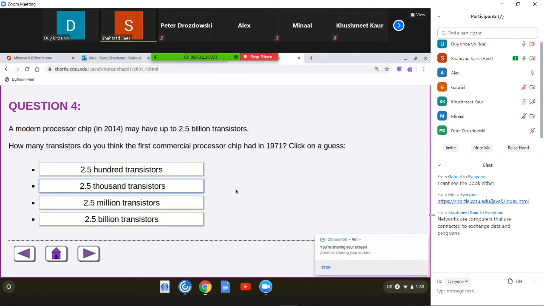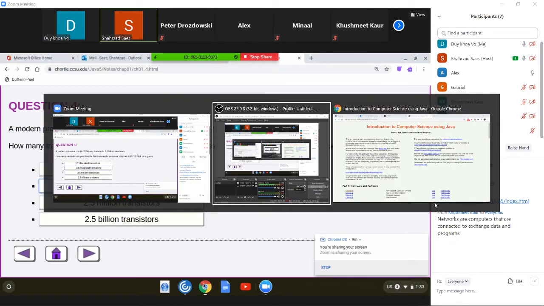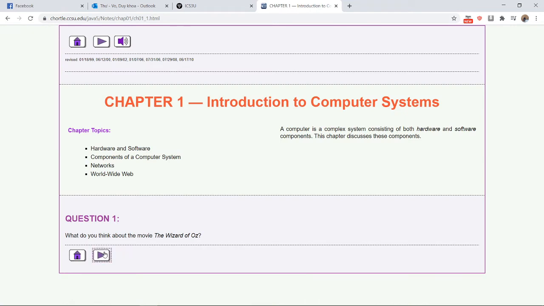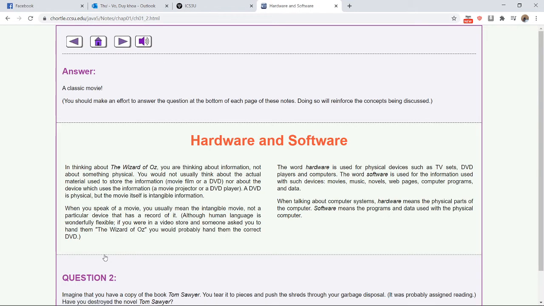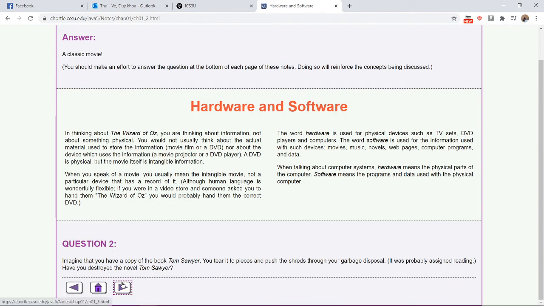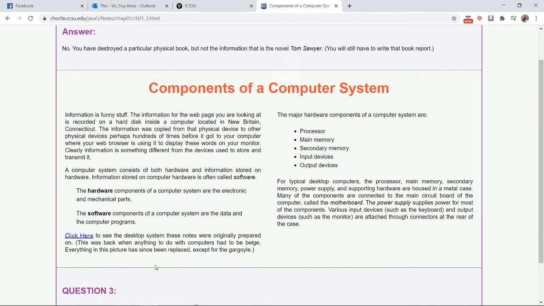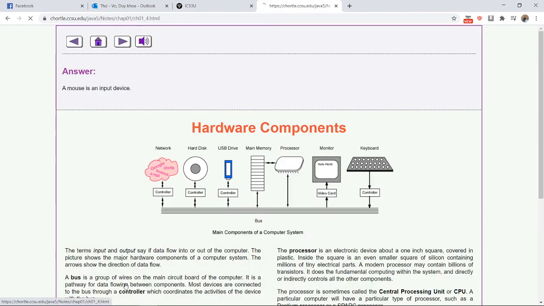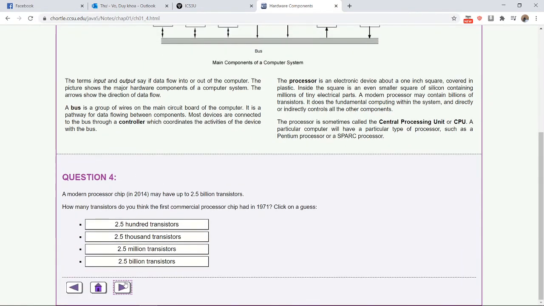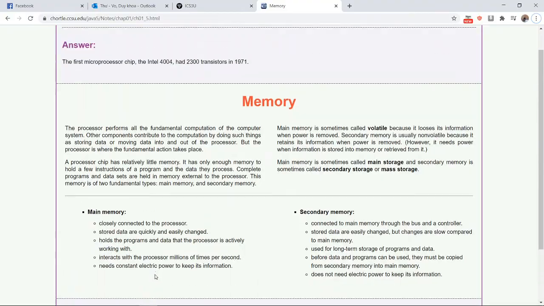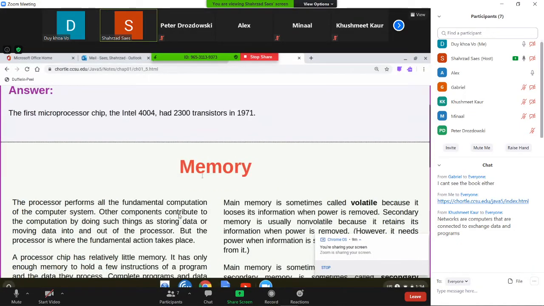But nowadays, because computers are growing so fast, processors have become more complicated. I'm sure it is very different from 1971. So the answer is the first microprocessor chip, the Intel 4004, had 2,300 transistors in 1971. So this goes through every part of a computer and explains a little bit. Now we reach memory.